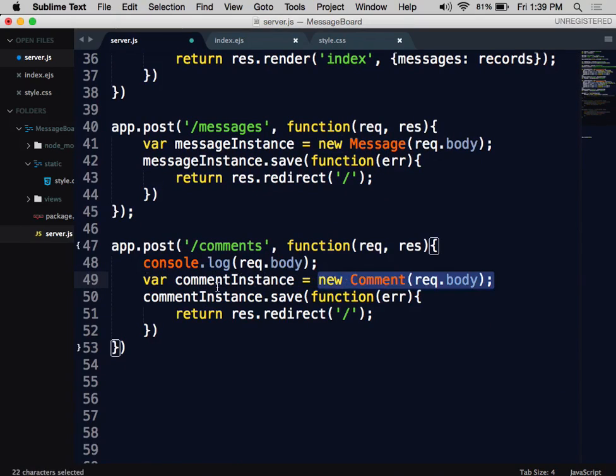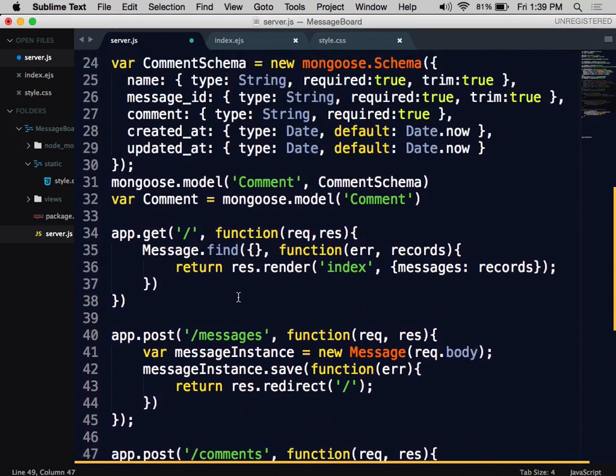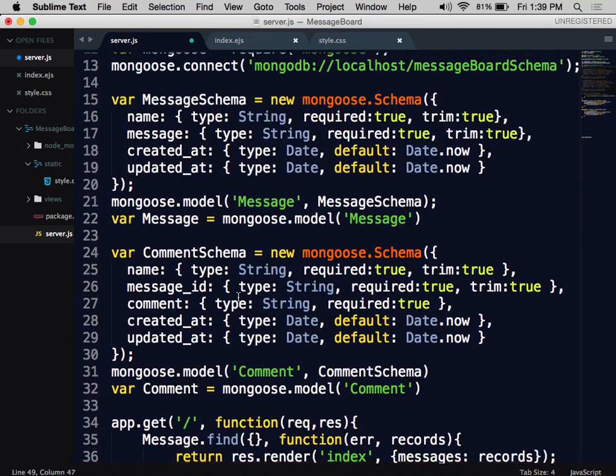So this is supposed to be now comment instance. New instance of comment called comment instance. This is an instance of the comment class after being passed into the parameters. Comment instance.save, so we can save this instance. So this is what we have to kind of keep in consideration now and talk about for a moment. The comment is going to have inside of it a message ID.